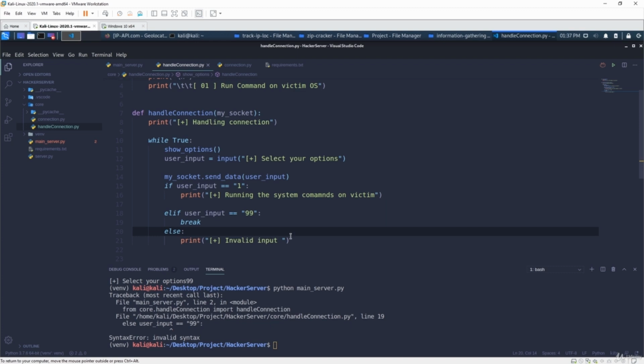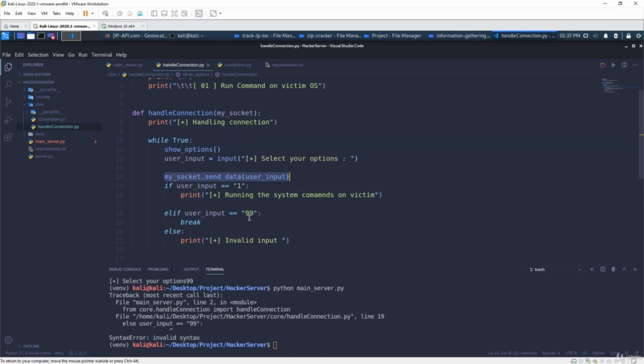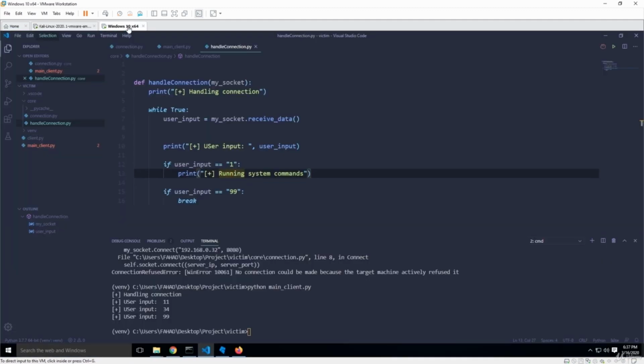So now what will happen is that this program will continuously ask the user to provide inputs. So select the options, and then the user will select options, and first this option will be sent to the victim machine, and then the next step would be to check which option it is. For example, if the user is selecting to run commands, or if the user wants to upload a file or download a file from the victim machine, etc. And then if the user enters 99, we can break it. Otherwise, if he inputs a mistaken value, we can tell the user that he has entered an invalid input. So we can almost repeat the same procedure on our victim machine as well.